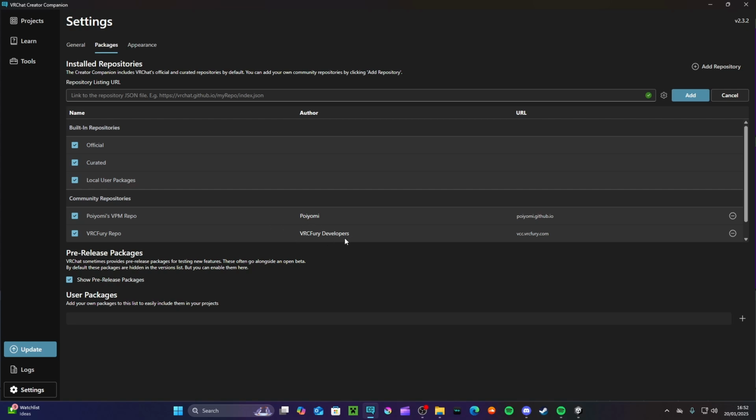And VRCFury is essentially a system that can make a lot of things easier when it comes to making toggles, putting clothes or accessories onto your avatar with assets and things, and there's other things VRCFury can do as well with toggles, like you can change things and such.